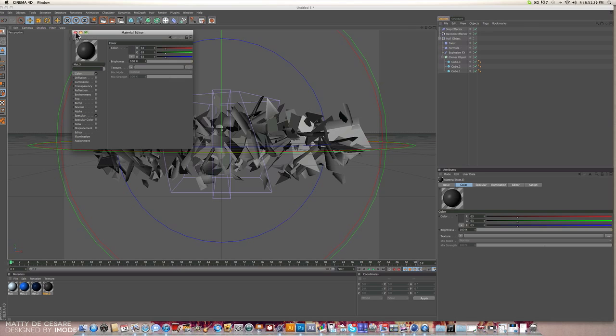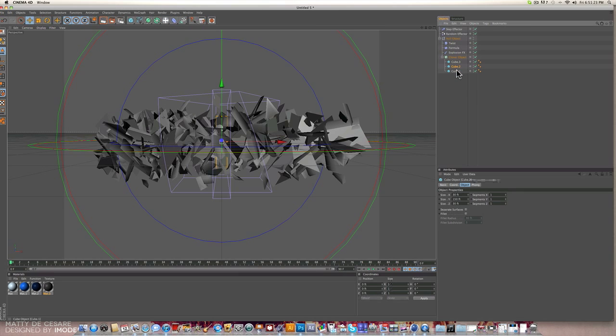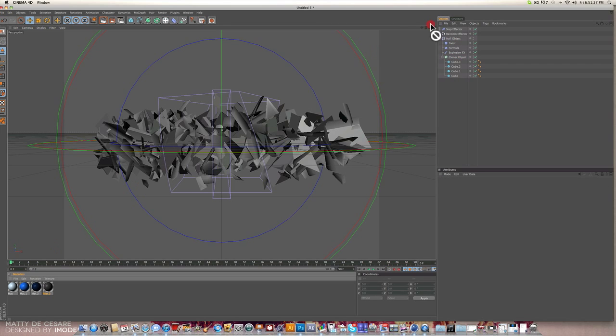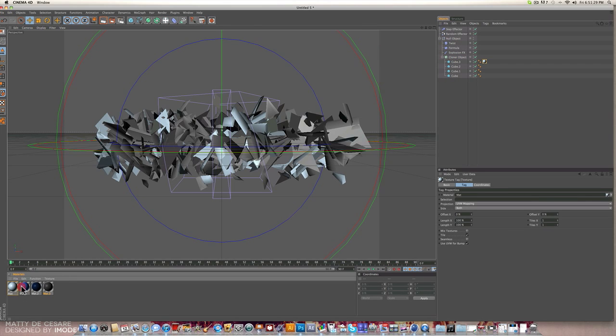And now since I have 4 colors, I'm going to want 4 cubes. Oops, not 5, 4. And you can just drag these materials onto the cubes. You can see it starts working its magic. And this is looking pretty sick.